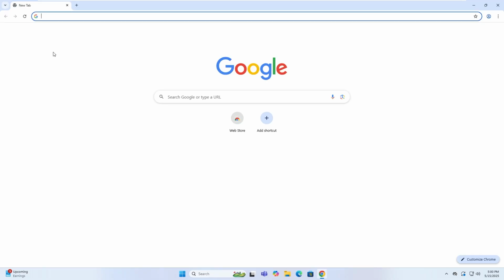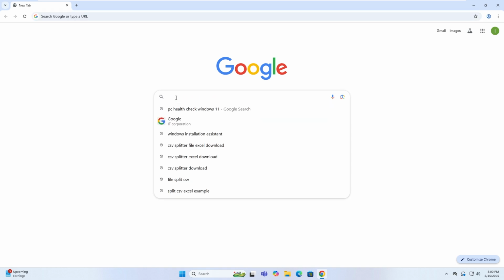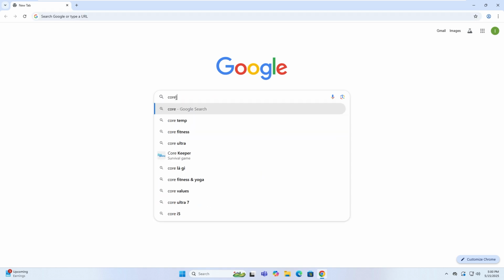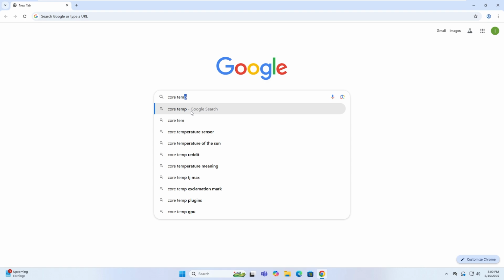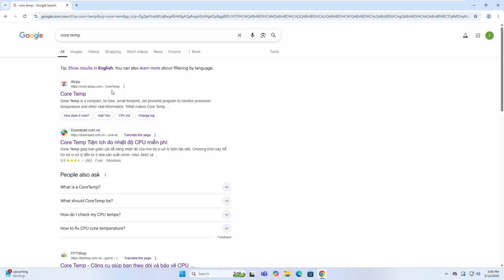Step 1. Download, install, and launch Core Temp. To check CPU temperature, first download a free tool called Core Temp from its official website. Click Download, then open the setup file once it finishes downloading.